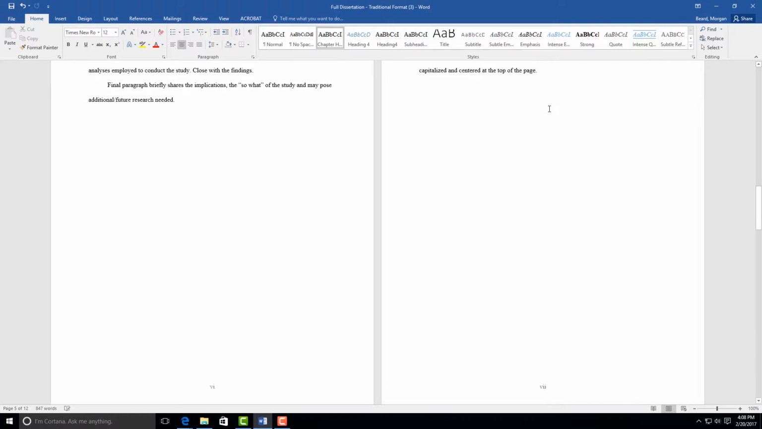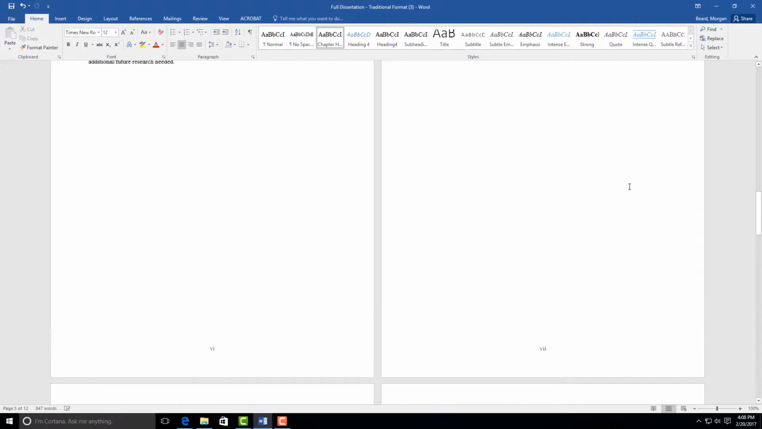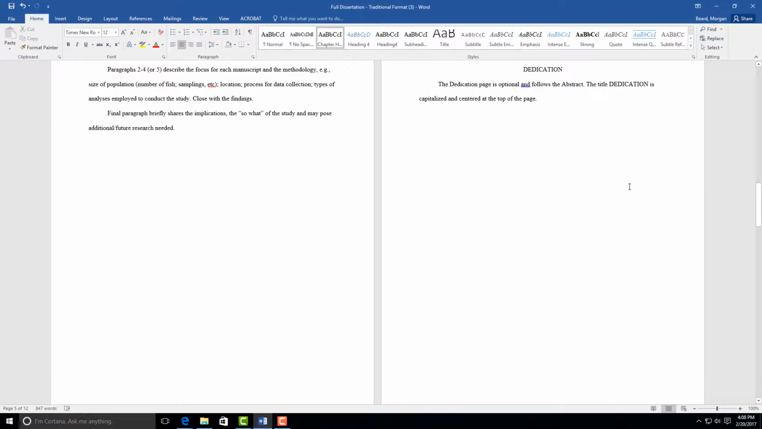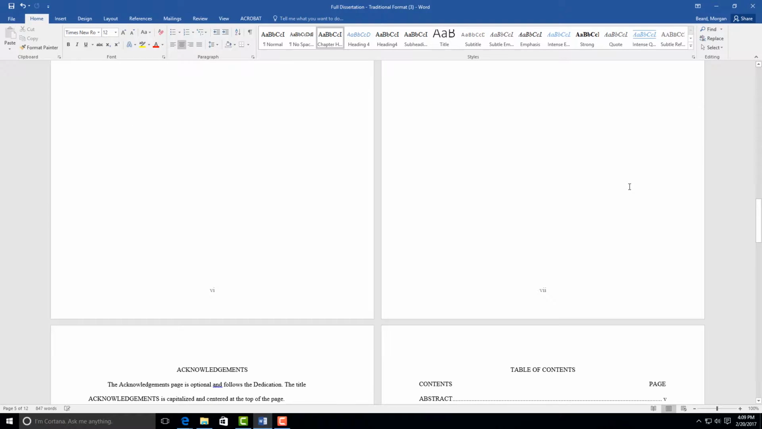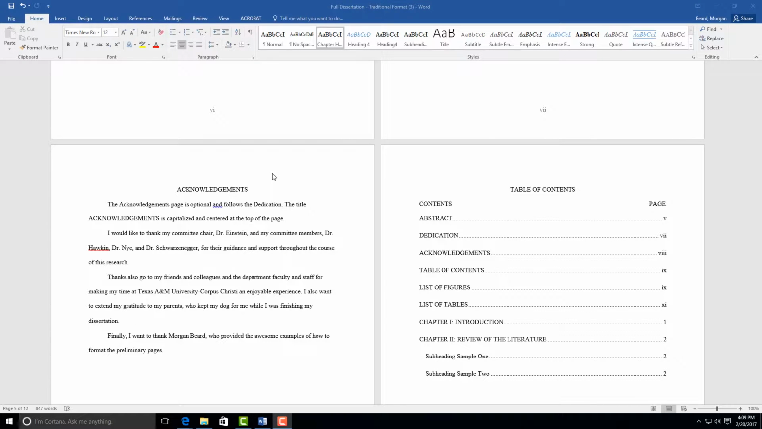Following the abstract will be the dedication and the acknowledgement pages. Again, the title should be in all caps on the form. Both the dedication and acknowledgement pages are optional, so you can choose to have one or the other or neither. However, typically the dedication page is a little bit more personal, where students may dedicate their document to family or friends or include religious quotes, whereas the acknowledgements page is typically more formal, where students acknowledge their committee members, anyone who assisted with their research, or anyone who provided funding.